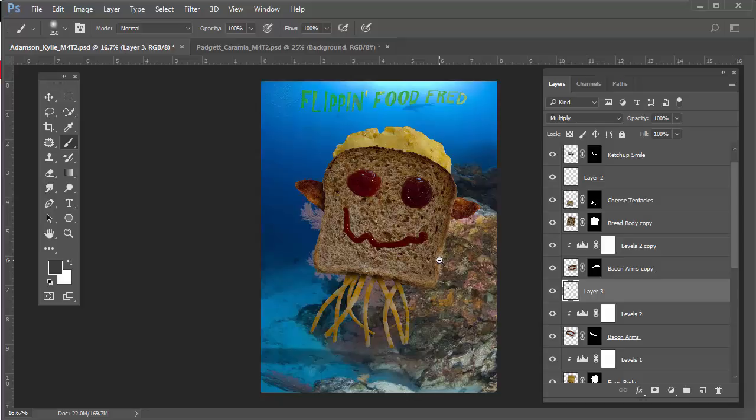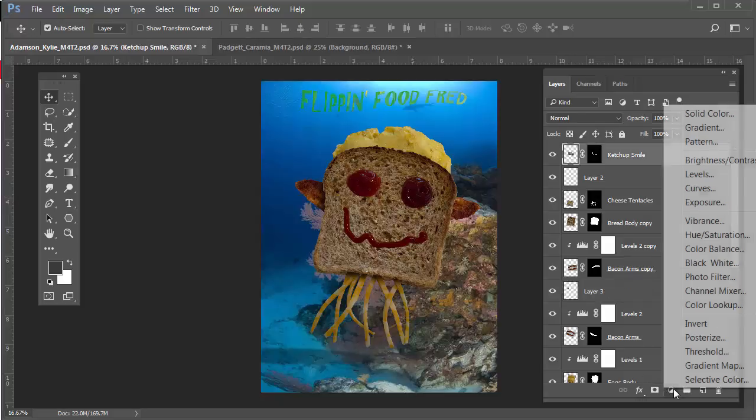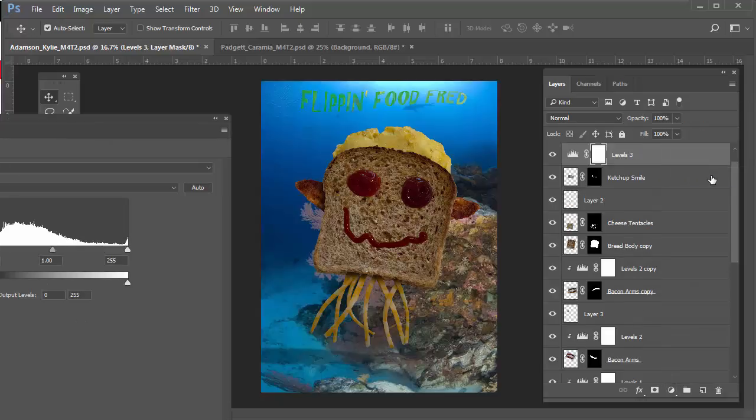And you have that. Also you need to go in there and do the same thing for the ketchup. The ketchup is just too dark, so you need to go in there and adjust accordingly. So levels here, and then maybe lighten it a little bit.